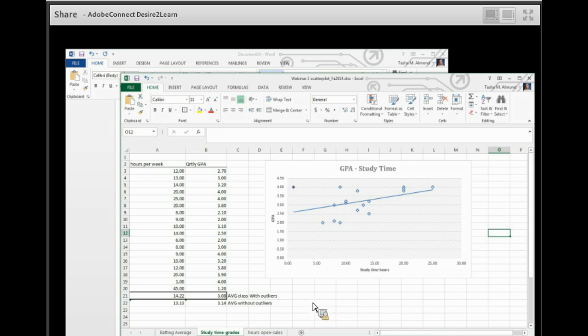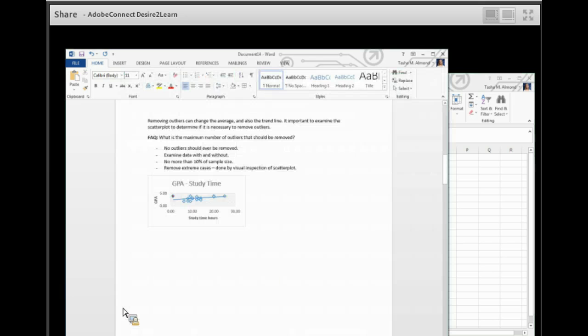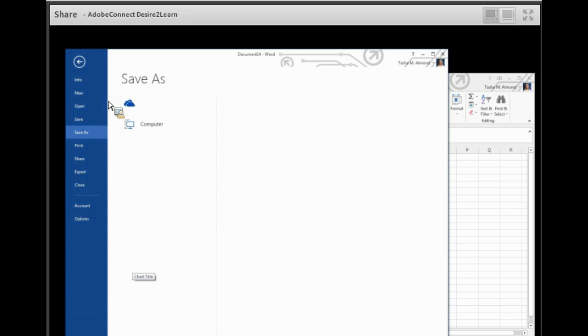So I'd like to do one more example. Actually, I have a couple more examples. I've got an example that I'd like to show you called Hours Open and Sales. You can see I don't have this created yet. I want to create the data for you and show you how it is done. I am going to go ahead and save my document.